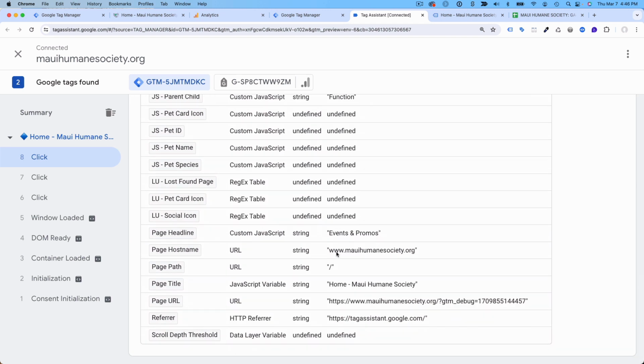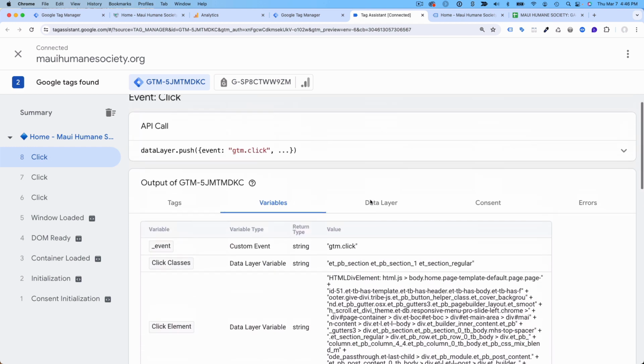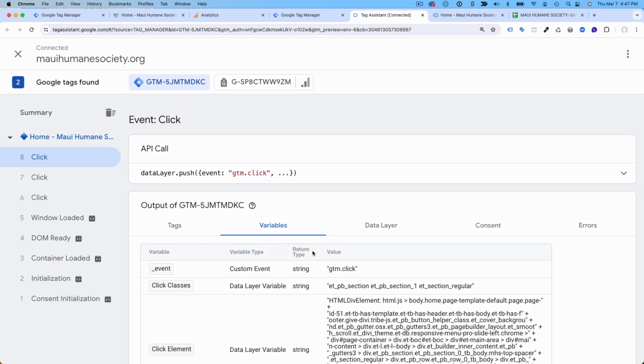There's all these variables. Okay, what page path was it? What click text was it? I didn't click anything. Well, actually, looks like I did something there, and so on. So you can kind of see all the little variables that are attached to every single behavior that's going on. So it's kind of cool, in my opinion, to see what's going on behind the scenes.